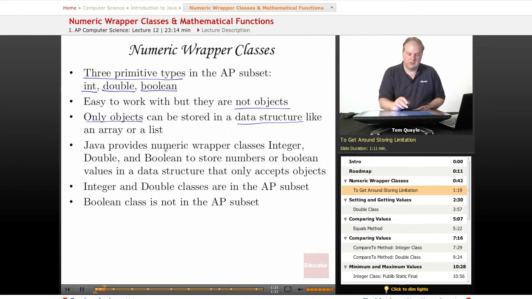So to get around this limitation, Java provides something called numeric wrapper classes, which are classes that work like primitive types, but they are objects, so they can be stored anywhere you can store an object. For an int value, Java provides an Integer wrapper class with a capital I. For double, they provide a Double with a capital D, and for boolean, they provide a Boolean wrapper class with a capital B. These wrapper classes allow you to store numbers or Boolean values in a data structure, such as an array or list, that only accepts objects.